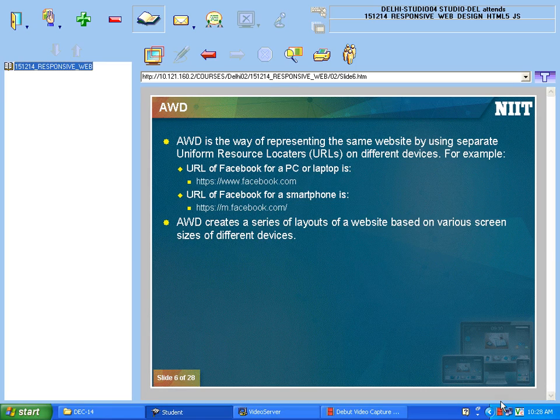AWD creates a series of layouts of a website based on various screen sizes of different devices. Meaning to say, if I am trying to make a web page, and for example I want to open that web page on my mobile device, I will make a separate page for my mobile device. Similarly, if I want to open that web page on a desktop, I will make one web page, and that will open on my desktop.